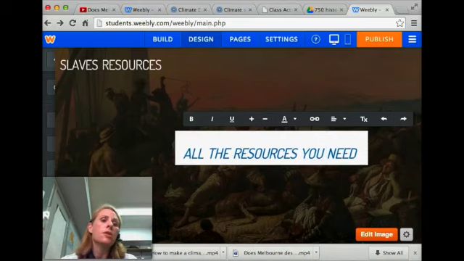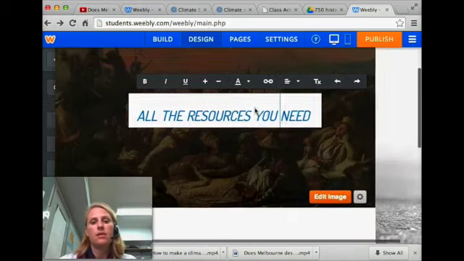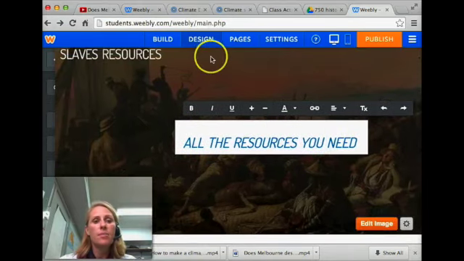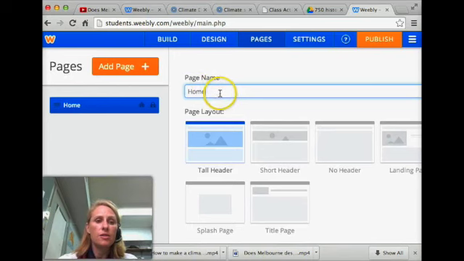Okay, the next thing that you want to think about is that this is basically your first page that comes up, but it doesn't go anywhere because you haven't got any other pages. So you come up to pages here, and you want to have some links to some new pages. So we're going to go add page.